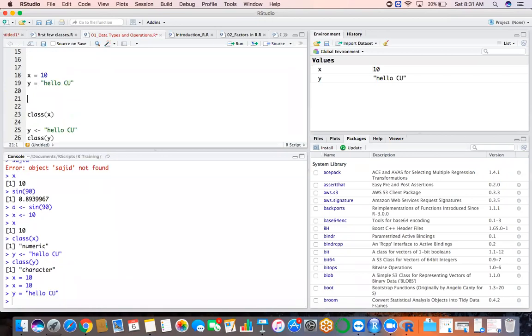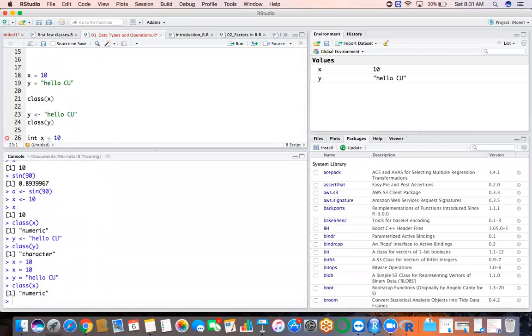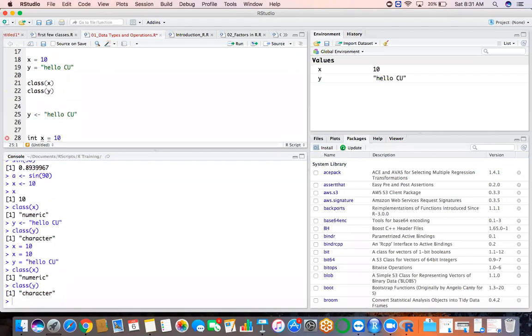I ran it, and if I want to see the class of x, I run class x, and I get numeric. So R says that x is a numeric data type. If I want to see the class of y, I just run this. I see y is character.